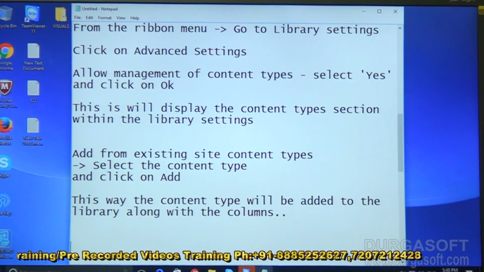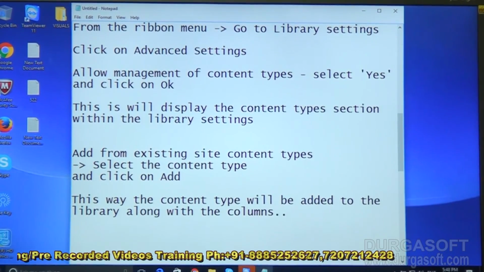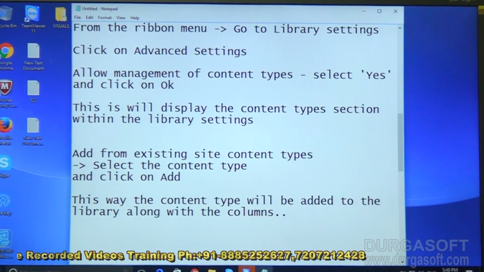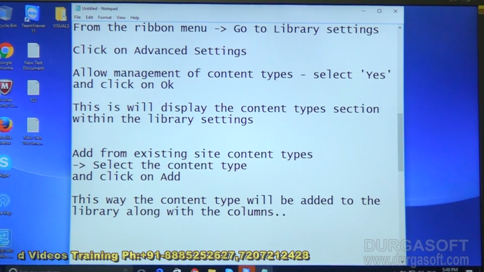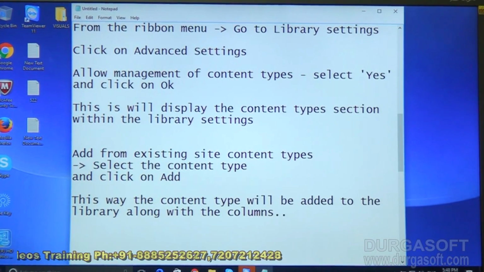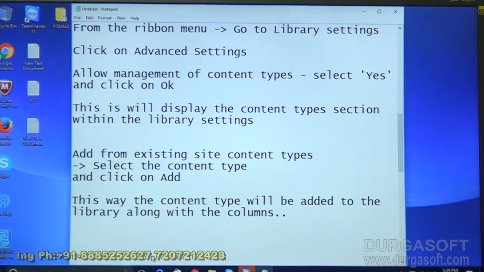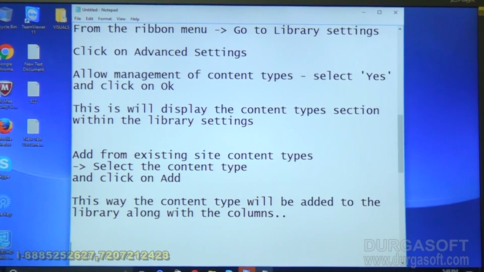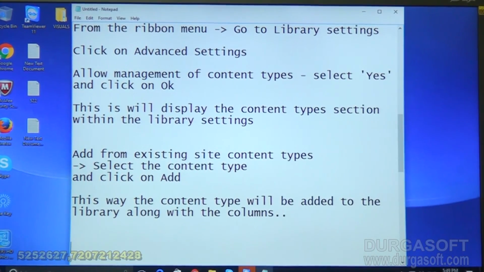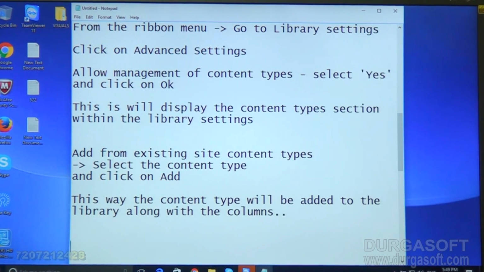Okay, this way we are good with the site columns and site content types. We'll move on to the next topics in a different session, but for now I hope you enjoyed working with a library, a list, the difference between a library and list, when to go for a library, when to go for a list, creating local columns, creating site columns, and creating site content types. Thank you.